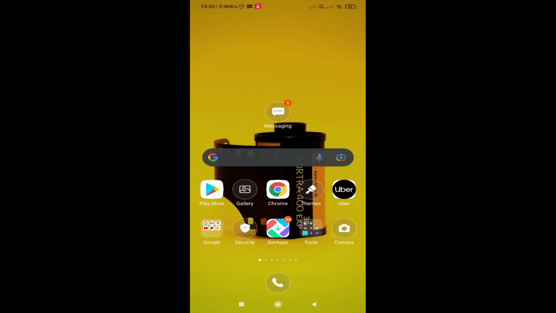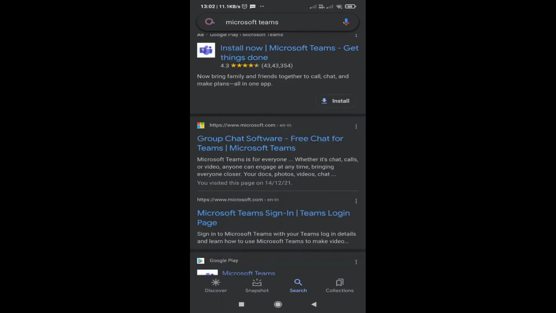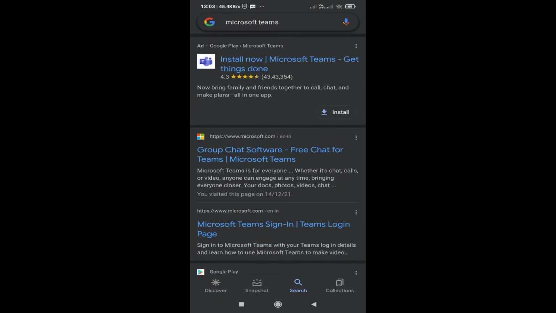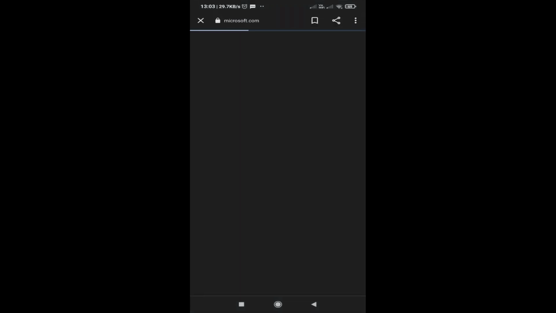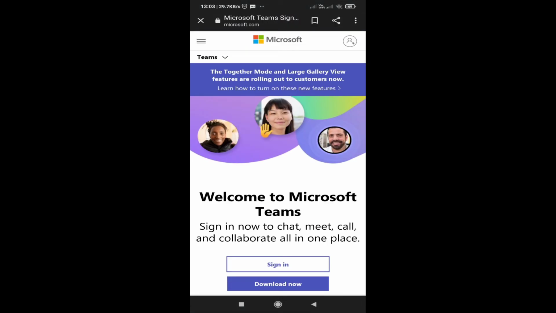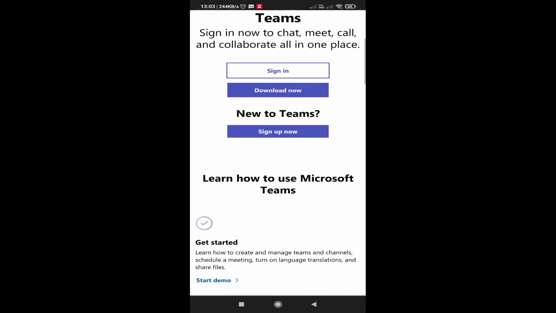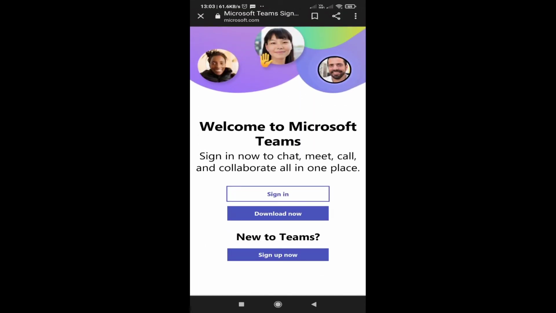Hi guys, now click on Google and open Microsoft Teams there. Scroll down, you can select an option which says Microsoft Teams sign in or group chat software, free chat for Teams. I selected the recording option, and from here, if you already have the account, you can click on sign in, or else you can click on sign up now.